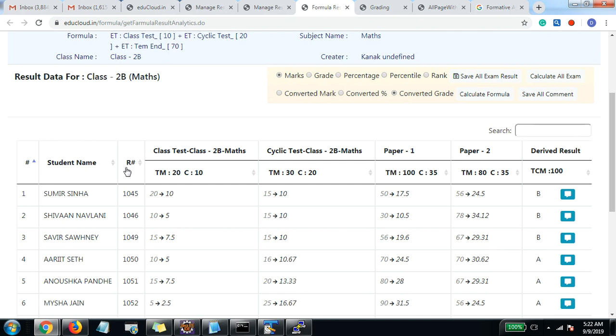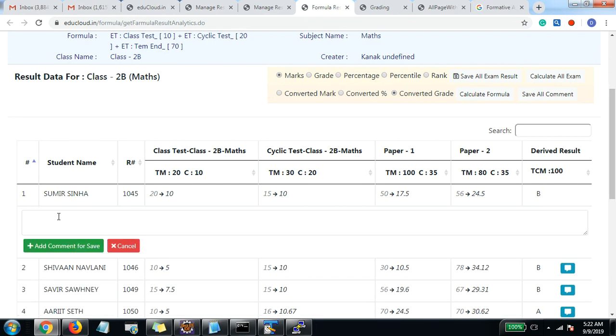So now the important part is this. As a teacher, I can see the marks of class test. I can see the marks of cyclic test. I can see the marks of paper one, paper two, and I can see the grade as well. Now, based on that, I can enter the comments for the students. So let's say I can enter the comments for the student.